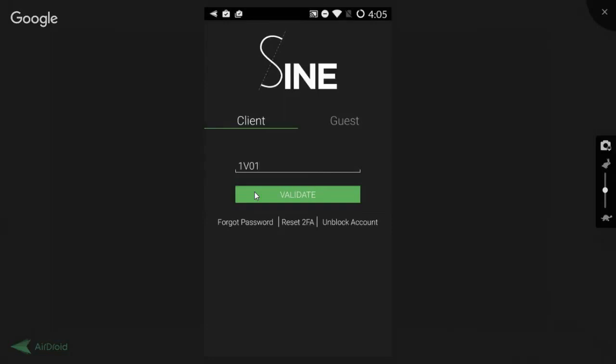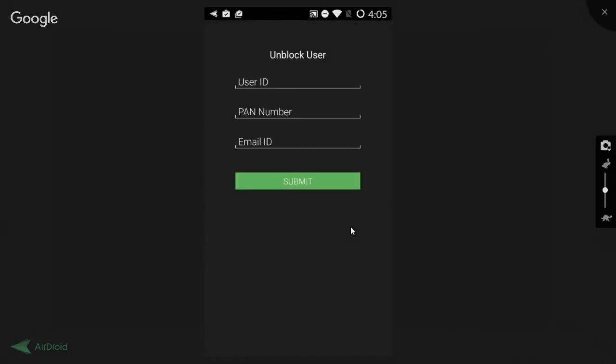Sometimes it so happens that we enter our password incorrectly more than thrice and our account gets blocked. In this case, we can unblock our account from here itself. This feature available on the login page is unblock account. When we click on it, we just have to enter our user details, that is the user ID, PAN card number, and our registered email ID. When we click on submit, our account would be unblocked.